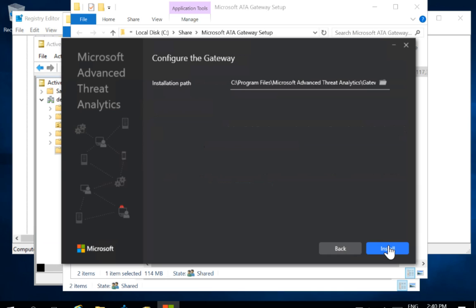The last setting you have to choose is the path for the installation. Once you're ready, you can just click Install, and the ATA gateway will start deploying.